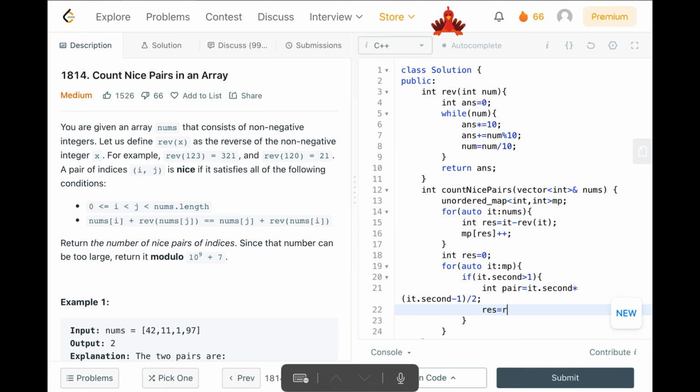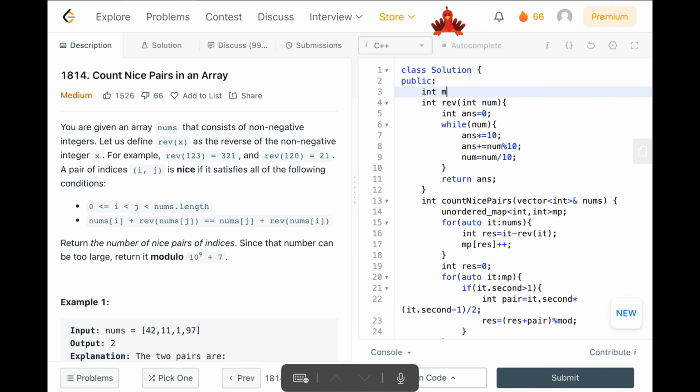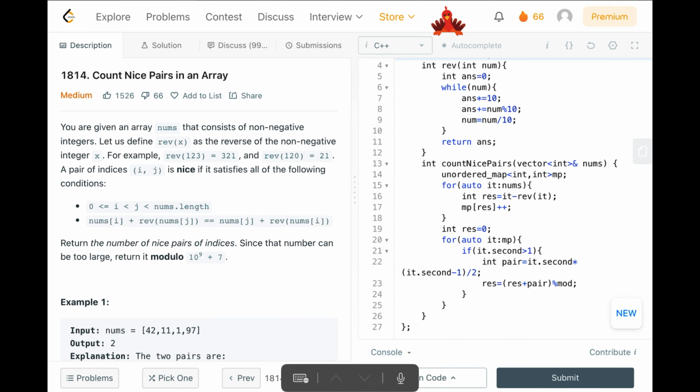After that I need to add that number of pairs into our final result. So result will be result plus pairs, and I need to do the modulation because it can be a large number. I have not written mod, so let us write the mod at top: int mod will be 1e9 plus 7, right? After doing the modulation we are good to go. We just need to return the result.